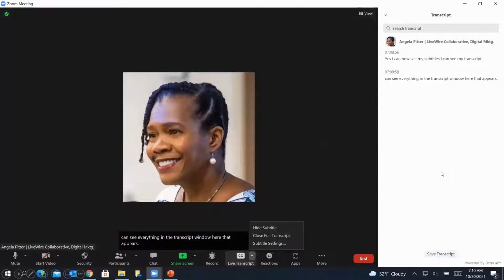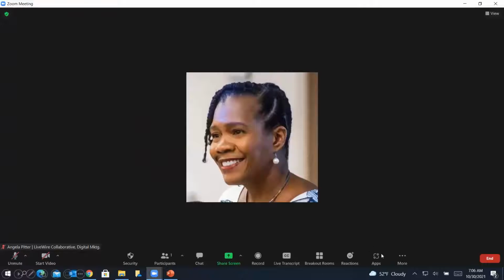This is one thing you want to be aware of. If you're recording in the cloud, you need to save the transcript to get that text file, because otherwise you won't get that. You do get it automatically if you're recording on your computer, but not if you're recording in the cloud.